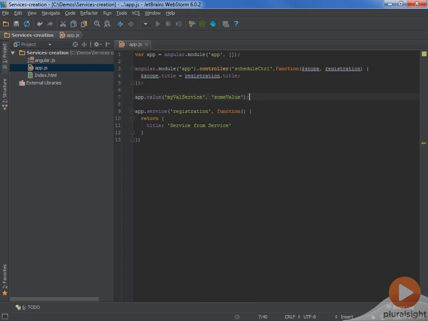Now it sort of appears that the value function is for supplying primitives or simple values in services, like strings or numbers. But that's not really what value does. Looking at our old service, let's replicate it using value. You can see that this works as well as the service method, but it's even a little less code. What the value function does is create a service that is exactly what you passed into the value function.